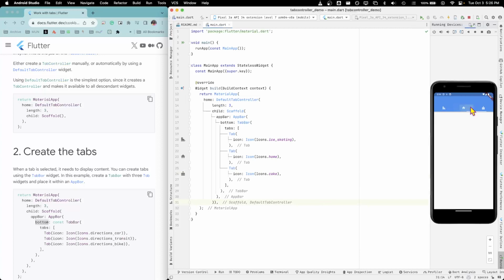So we have 3 of these tabs. You can also, instead of icons, do text as well. For example, actually, I won't bother with the text right now, but that's an option too.